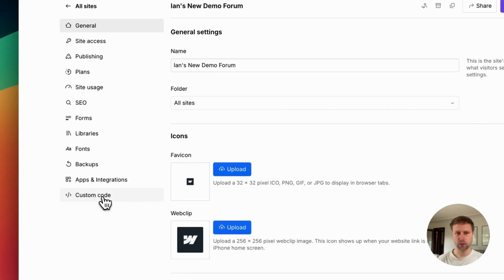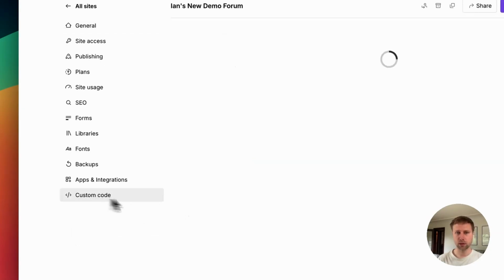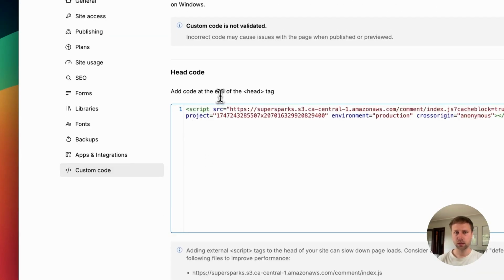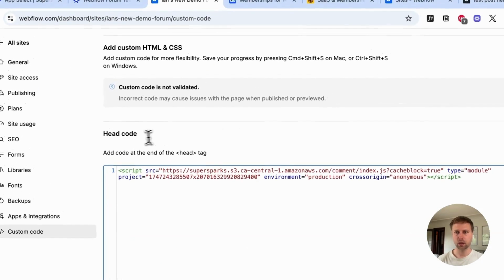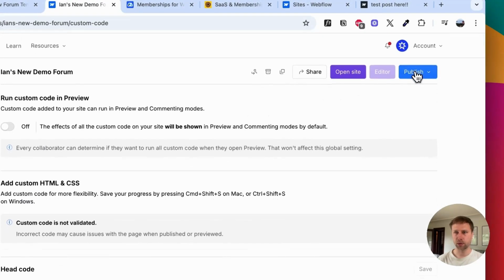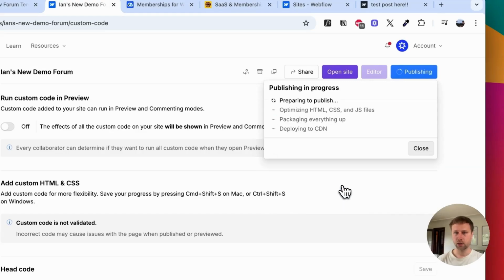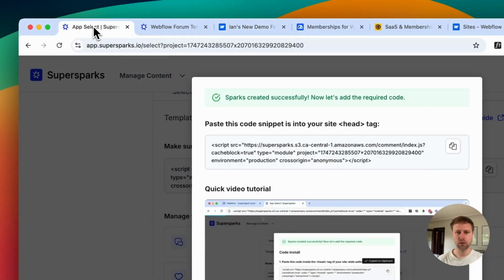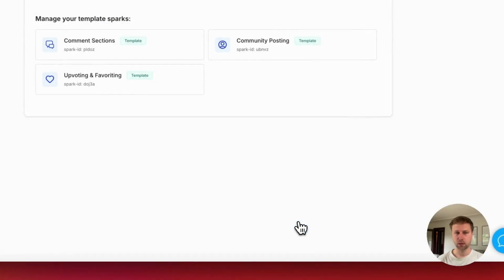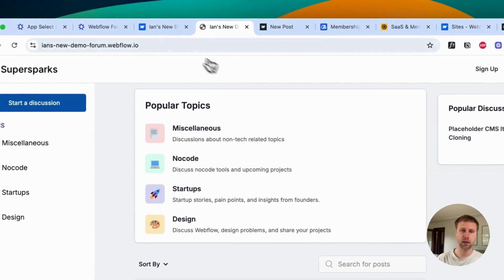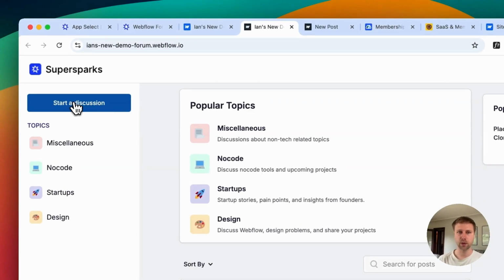So if we just go to the custom code area, we can then paste this code snippet into the head code area and then click save. Then after pressing publish, we can proceed to the next step. Okay, now I think we can get started testing. So I'm just going to open up the staging version of our website.